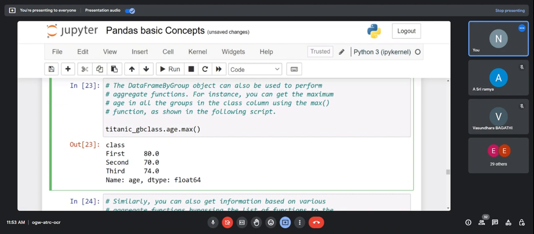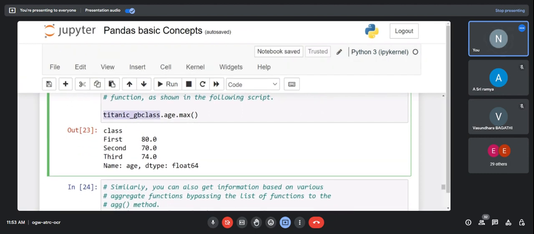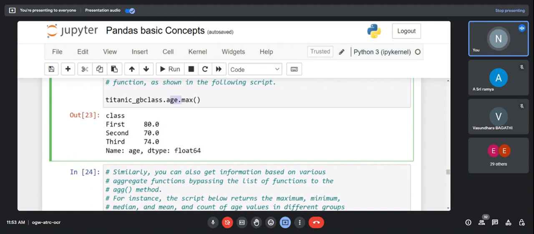Now, again, a very important thing: we can also perform aggregate functions over groups. There are aggregate functions in pandas. We can use the max function to get the maximum age of all the groups. So here it is, group variable.age.max. Max is an aggregate function in pandas. I can use this max function to find the maximum age in all the groups. It's telling us that in the first group the maximum age is 80, in second it is 70, and in third it is 74.